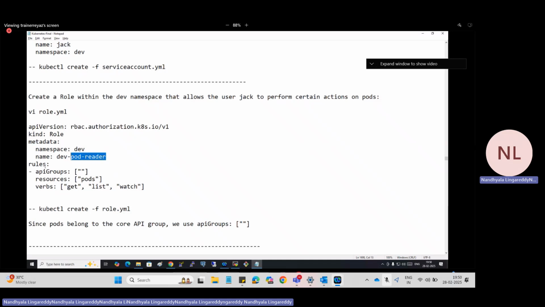So what are the rules that we are giving? API group. Since pods belong to the core API group, we just put empty here. And on which resources we are giving the permissions? Pods. Verbs meaning actions, the things that he can do. He can get the pods, he can list, he can watch. Can he create? Can he delete? No, I'm giving only 3 permissions. Guys, roles are only for giving permissions within a particular namespace.